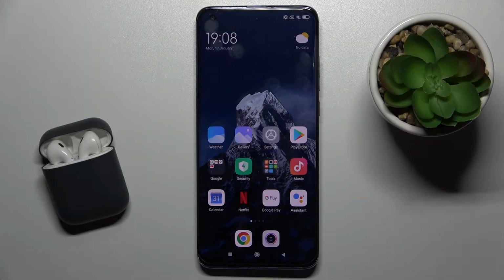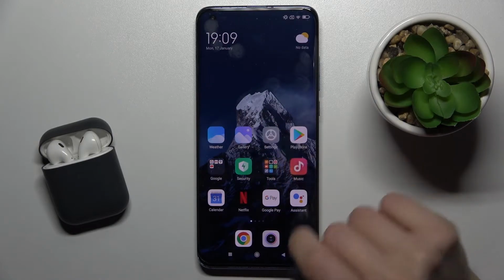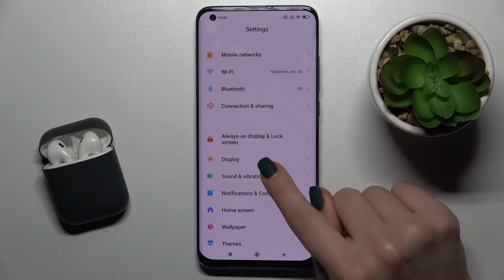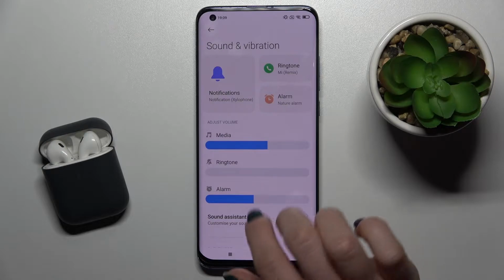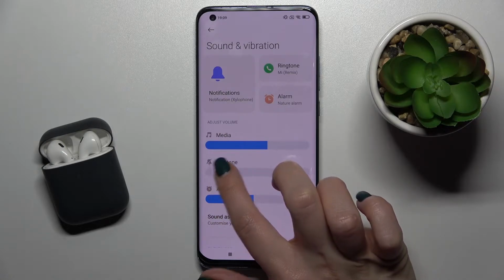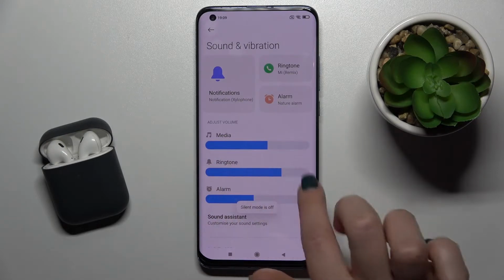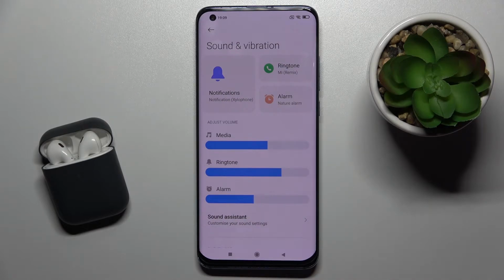Welcome, today in front of me is the XIAOMI Mi 10 Pro 5G, and I'll show you how to unmute the ringtone on this device. So first you should go into the settings and then scroll to the sounds and vibrations section. Here, as you can see, we've got the volume panel. Just to unmute your ringtone, swipe with your finger here to the right side, and that's it.